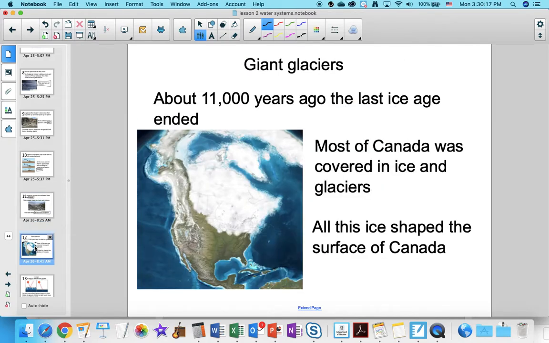About 11,000 years ago, that's when the Ice Age ended, and most of Canada was covered in a massive continental glacier. This shaped the surface of Canada. As mentioned before, as glaciers move, they can pick up rocks, and those rocks can scratch the surface of the ground. In addition, they can leave piles of dirt called till or moraines, and that can change what Canada looked like. Without this glacier, Canada would look very, very different.